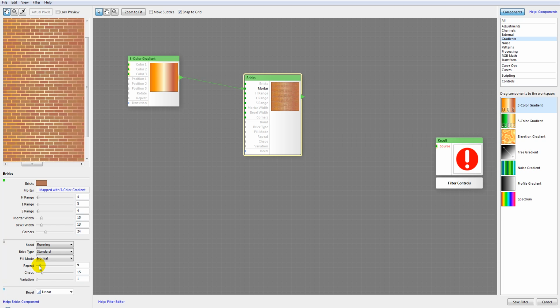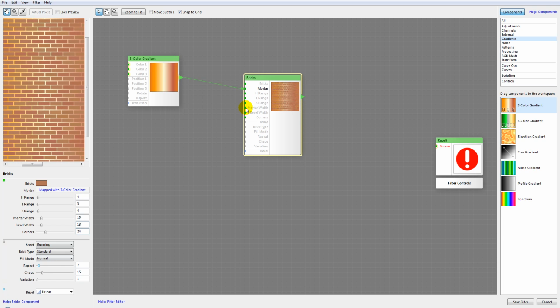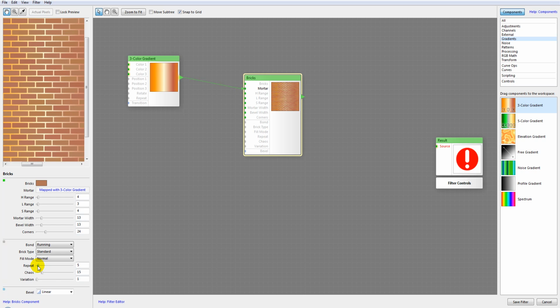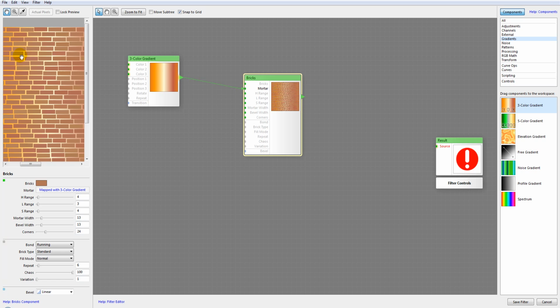We also have repeat, and in some cases think about this as a scale for ours. It does not apply to the overall global scale, but it is applied specifically to our component. Okay, the chaos, you can notice, will add randomness. Again, 0 is no chaos, and 100 is the maximum. It will apply to the mortar width, depending, and also the positioning of the bricks. Okay, variation will help apply a different random seed when creating the bricks.